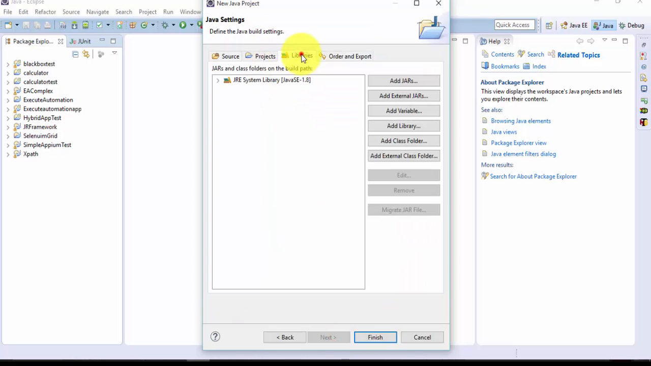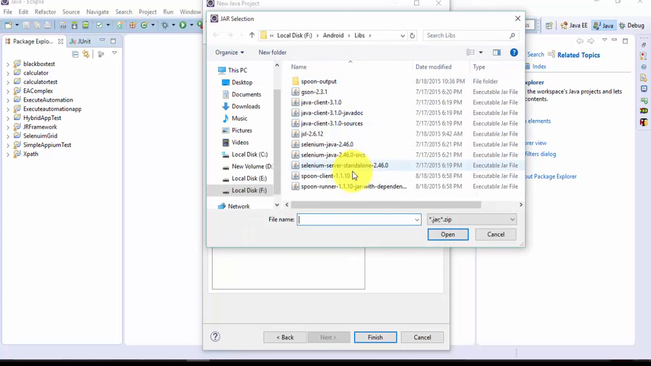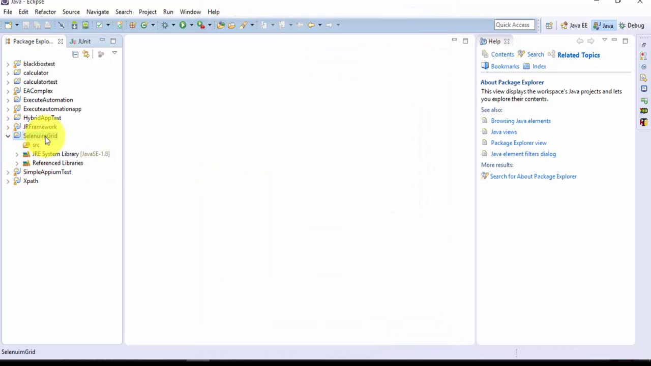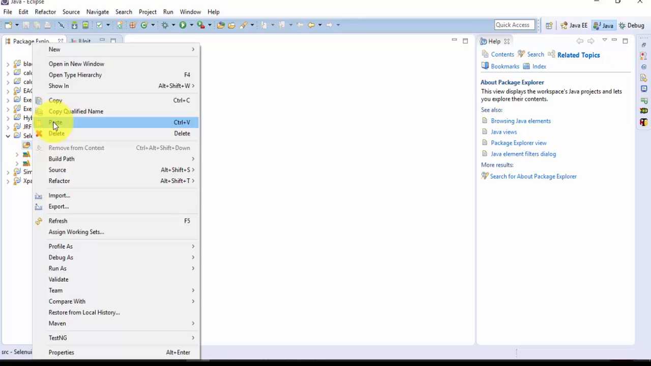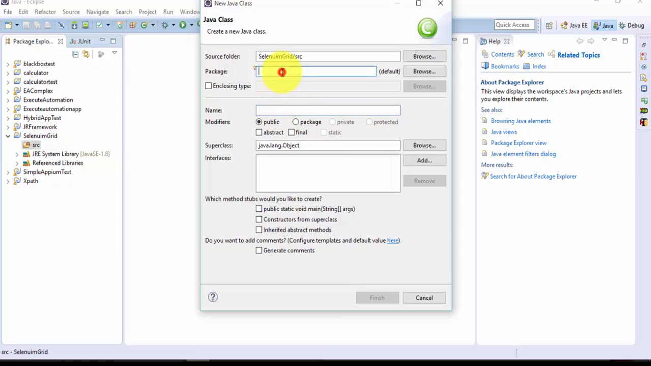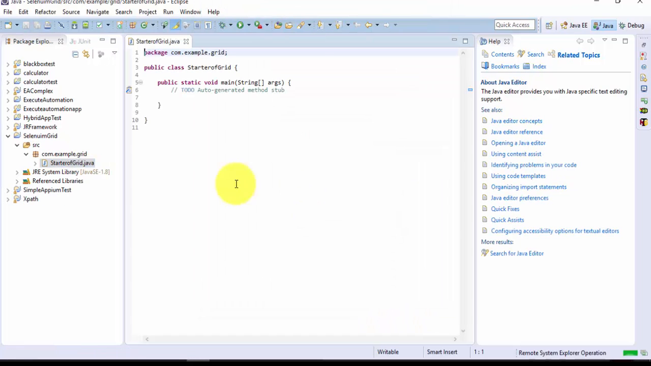And then I'm going to hit next, and I'm going to add the external jars, and here I'm going to add the Selenium server and also the Selenium client. I hit OK and hit finish. So this will create a Selenium Grid project for me, and then I'm just going to add a simple class file, and let's call this com.example.grid, and the name is going to be starter of grid. Awesome. I'm going to create a main method, and I'm going to hit finish.